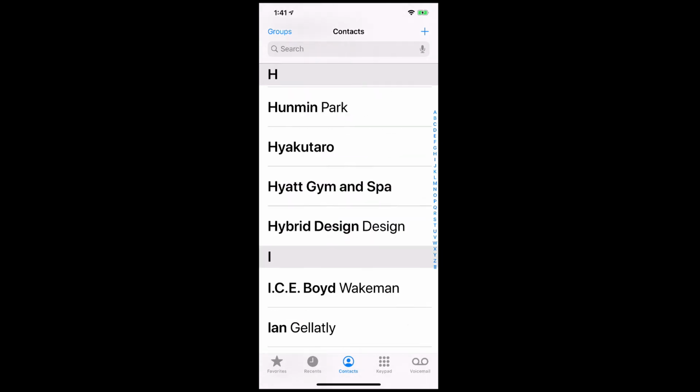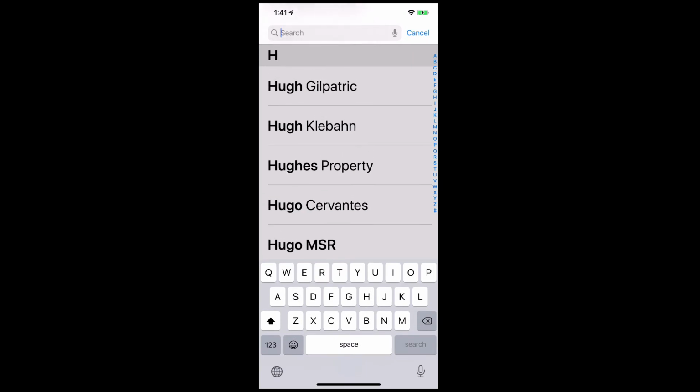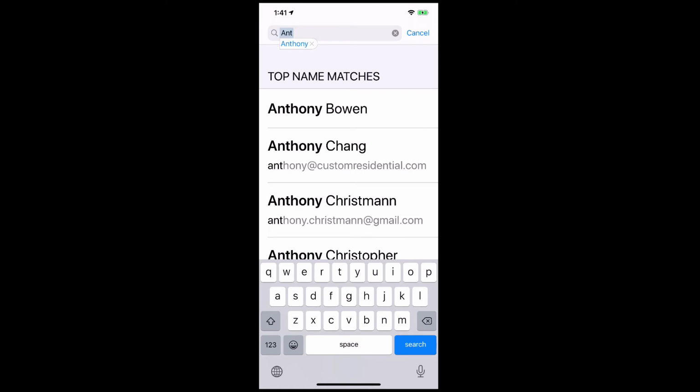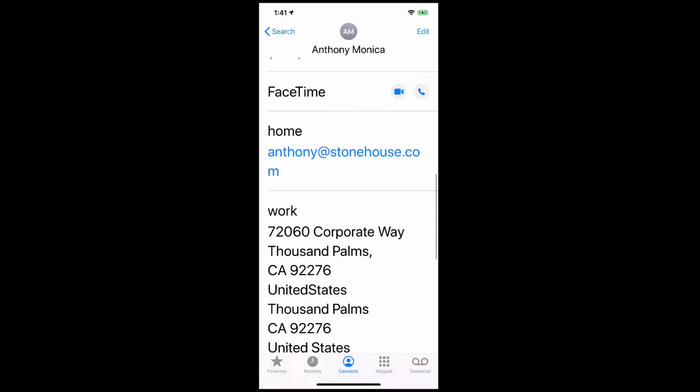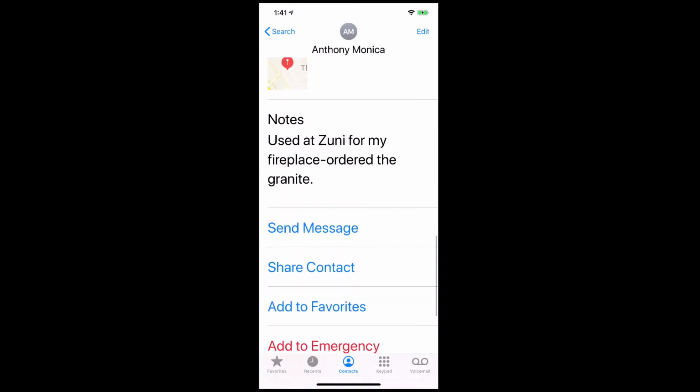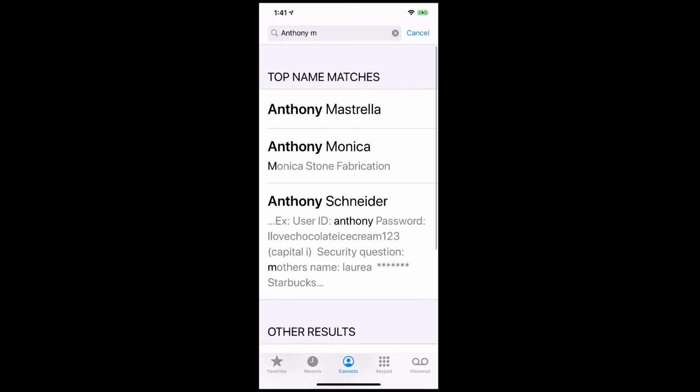There's another thing that I think is really worth noting. If I go into a contact, in this case I'm going to do a search for Anthony Monica, and as I scroll down, I'm going to see the word Zuni, which is the street that I live on, in the notes for Mr. Monica. So I had made a tag, or put an attribute or a characteristic into the notes for this person so that later I could search by this attribute to see all things that match.